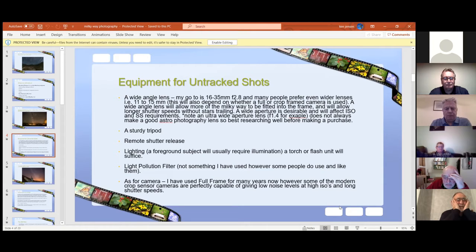The light pollution filter. Not something I've used, however, I do know that people have them. I believe somebody has one in this group, and they're supposed to be very effective. It's just that I've never used one.